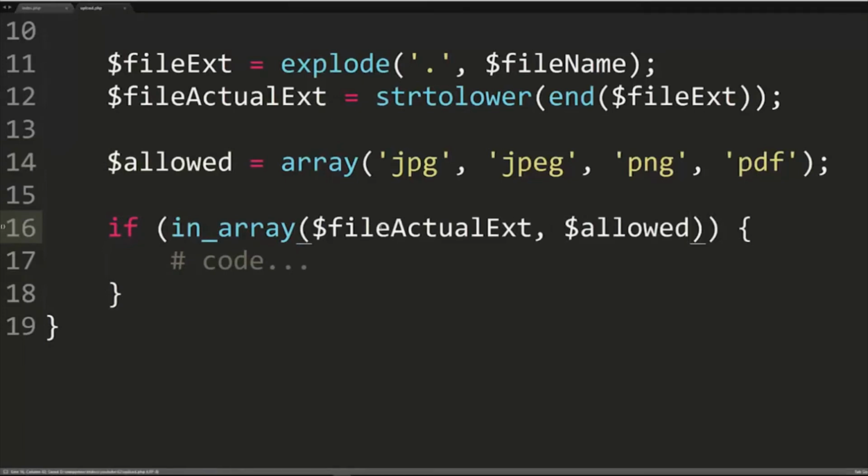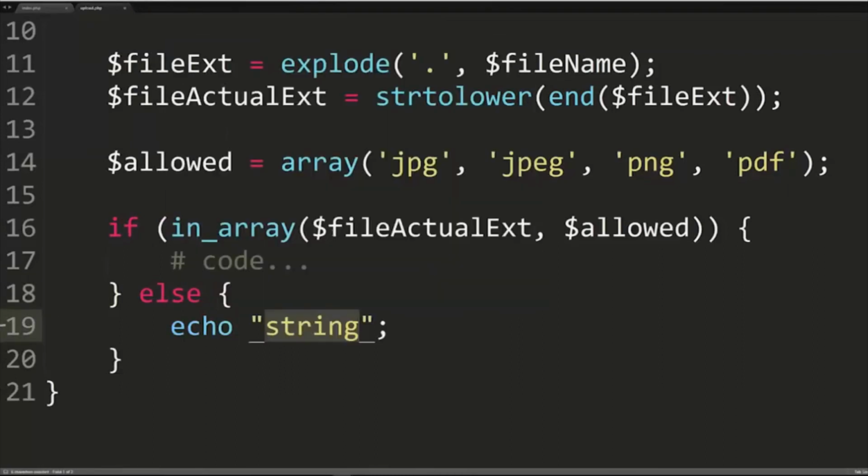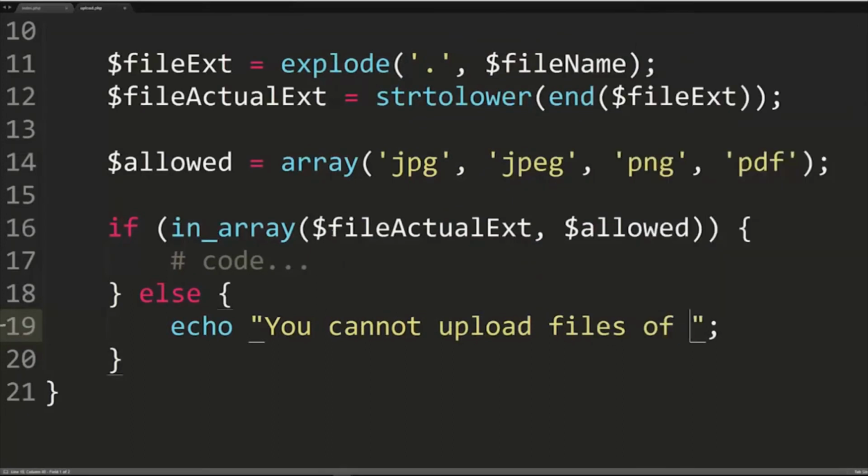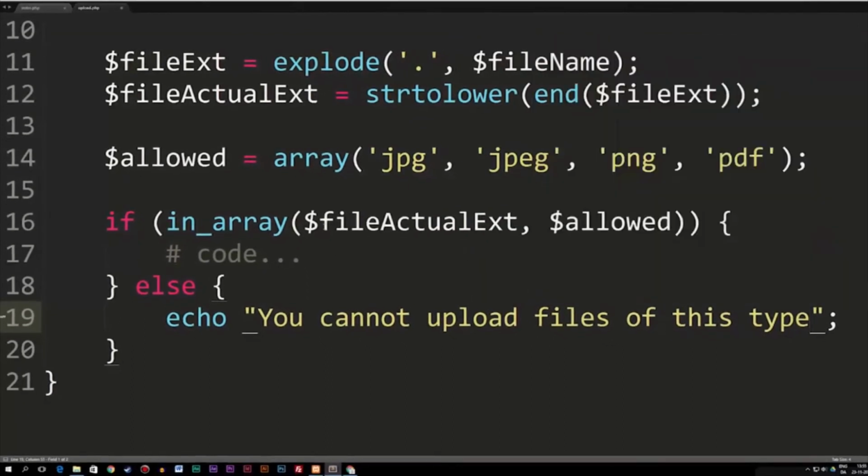Now if this is actually true, if this extension is inside the array, then we want to run this if statement here. Now if we do not have this extension inside the array, then we want to give an error message. So we're going to say else, curly brackets, then we can echo, you cannot upload files of this type. So now the person will actually get a message if he does upload a file that we don't allow inside the website.